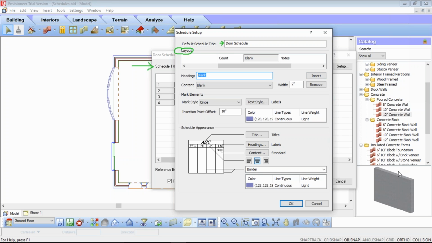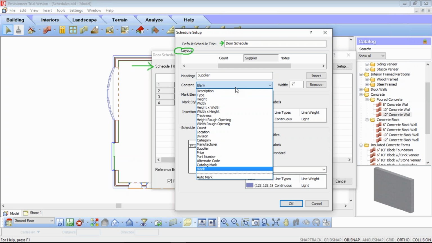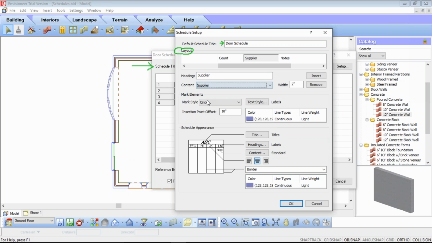So if I want to call this out, maybe I'm going to create a column called supplier. Give my heading whatever name I want, and then I can come into the content and I can choose that supplier variable. So any of these doors that have a supplier attached to them in the quantity tab of the object will auto-populate that information from that cell. So that's how we can customize the actual layout of our schedule and all of the columns that we see and all of the headings that we see.